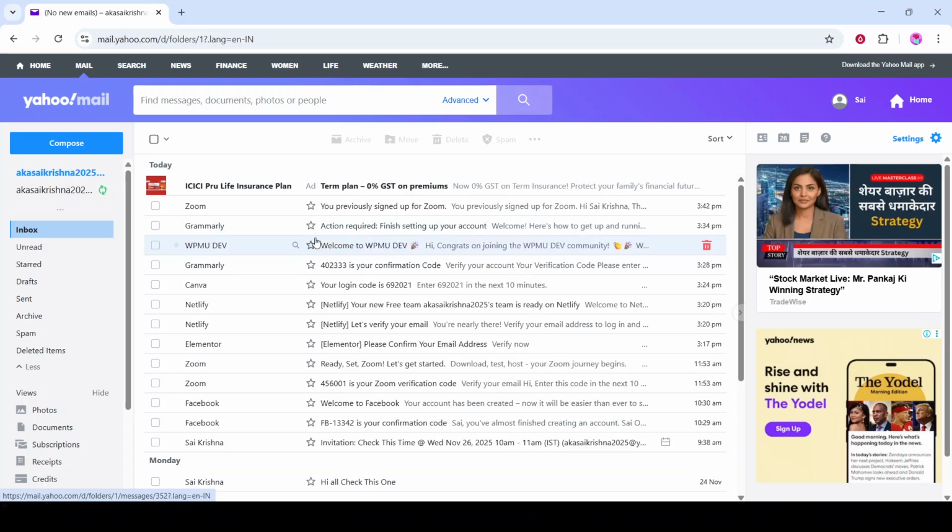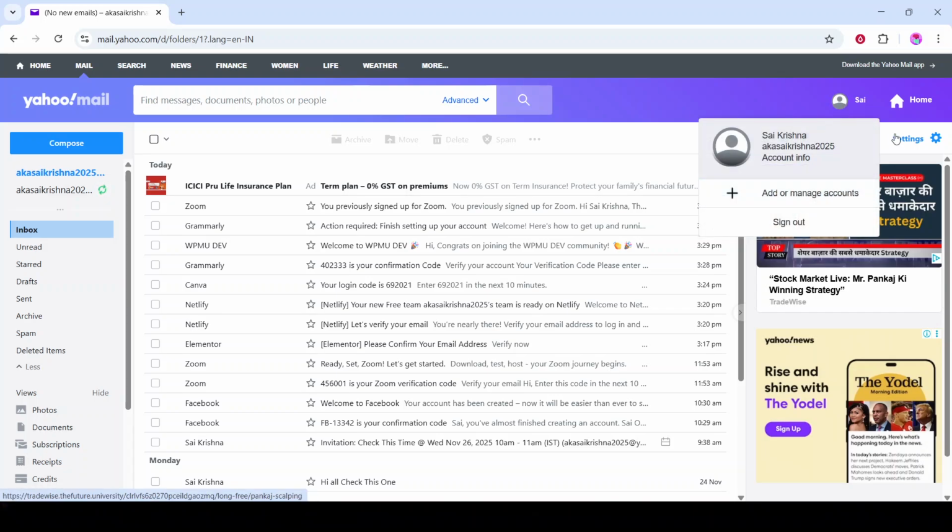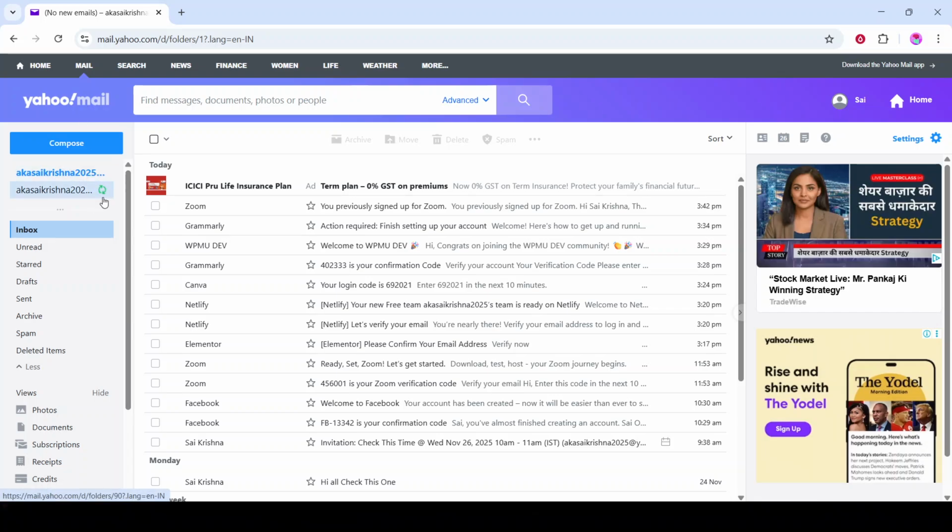When you want to switch which account you're viewing, click your profile image at the top right and select the account you want to access. That quick toggle lets you move between accounts efficiently while staying inside the same Yahoo Mail session.